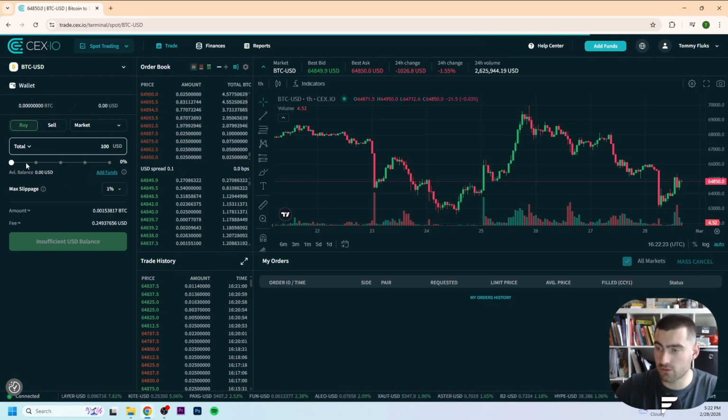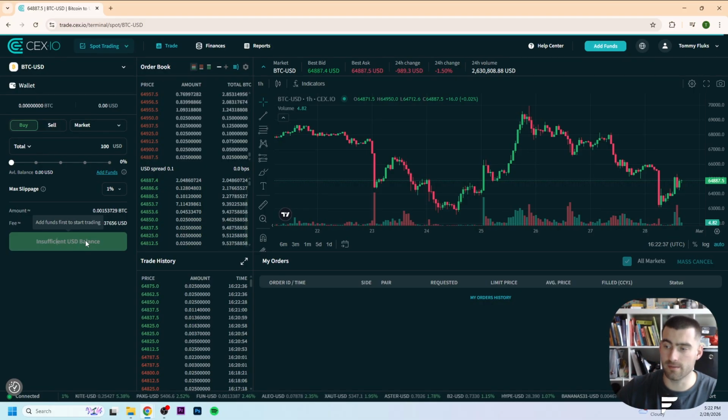You can also use this nice button right there to choose what percentage you want to step in with. And then after that, what you need to do is quite simple. We click here on buy. Now it says insufficient balance, because I don't have any money on this account. But if you have it, you can click right there on buy. It also works exactly the same for sell.